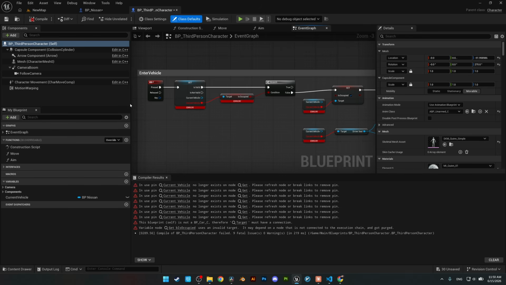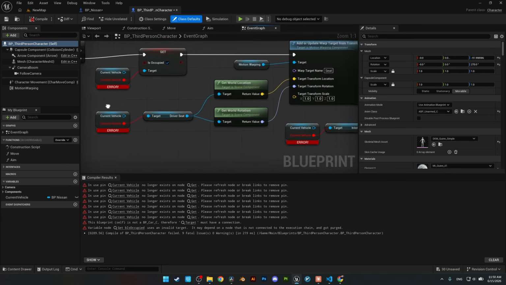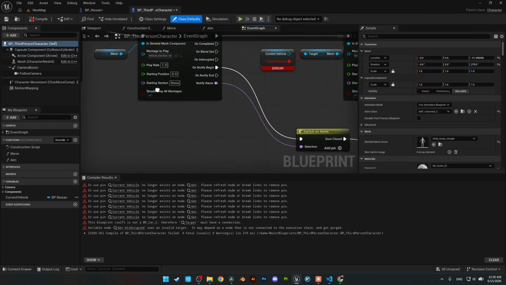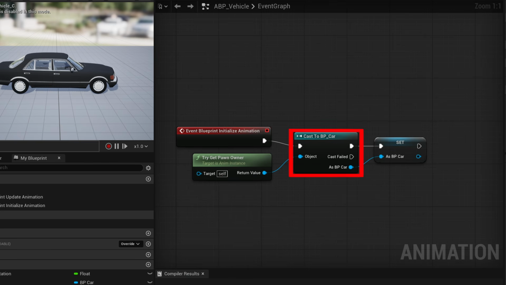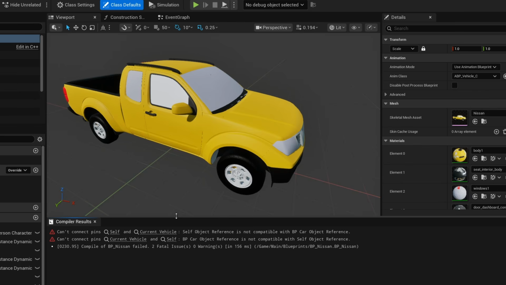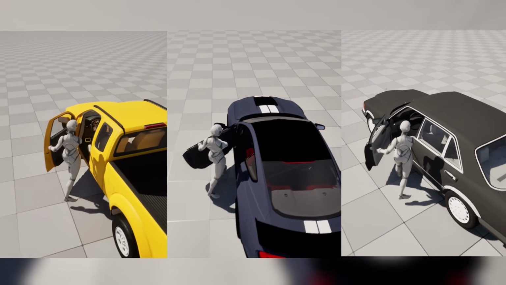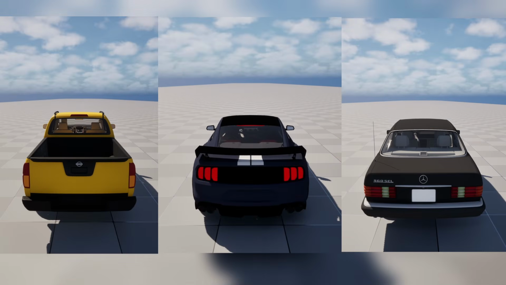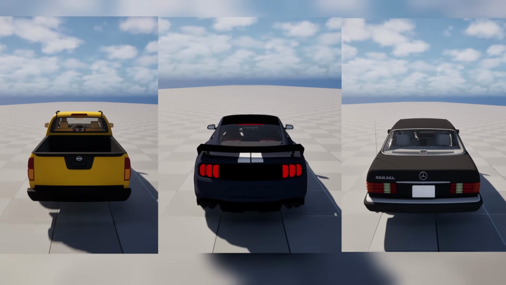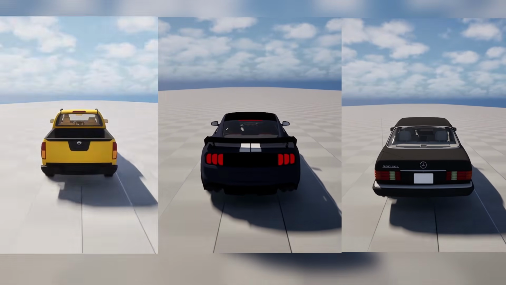That's because every system I built, interaction, camera, driving, only knows about the Benz. The moment a different blueprint or mesh shows up, none of it has anywhere to go. So today we fix this. One base that every vehicle inherits from. At the end of this video, any car works in a couple of easy steps. No new code, no rebuilding.